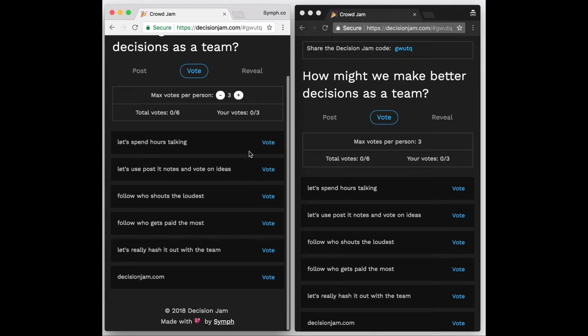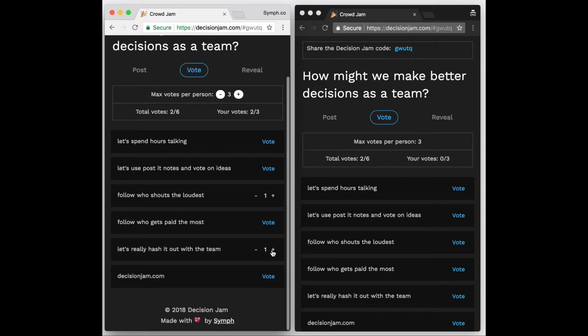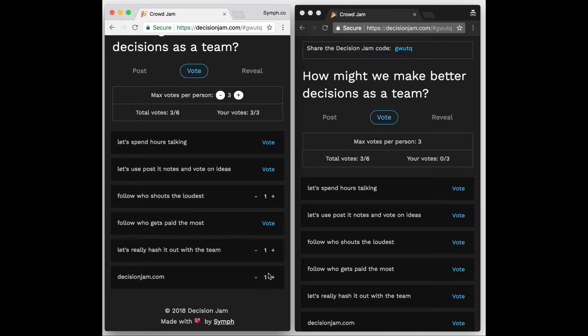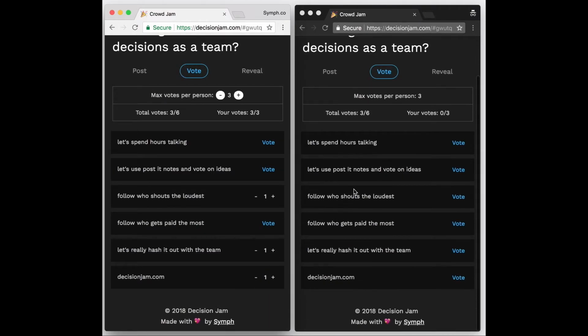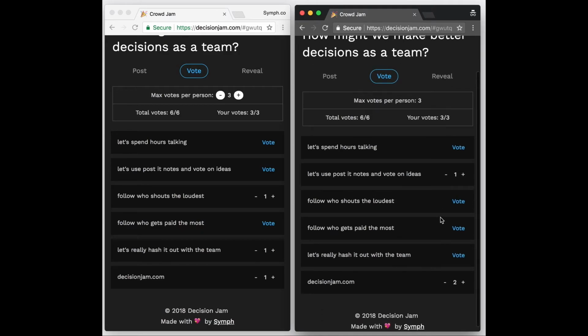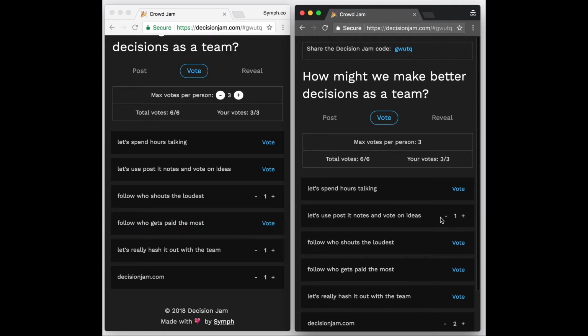So Albert says, well, let's follow who shouts the loudest. Let's really hash it out with the team. And let's use decisionjam.com. Dave says, hey, this is cool. Let's use post-it notes. And let's really hash it out with a team, or let's use decisionjam.com. In fact, let me just remove let's really hash it out and let's use decisionjam.com more. So you can do more than one vote per post.